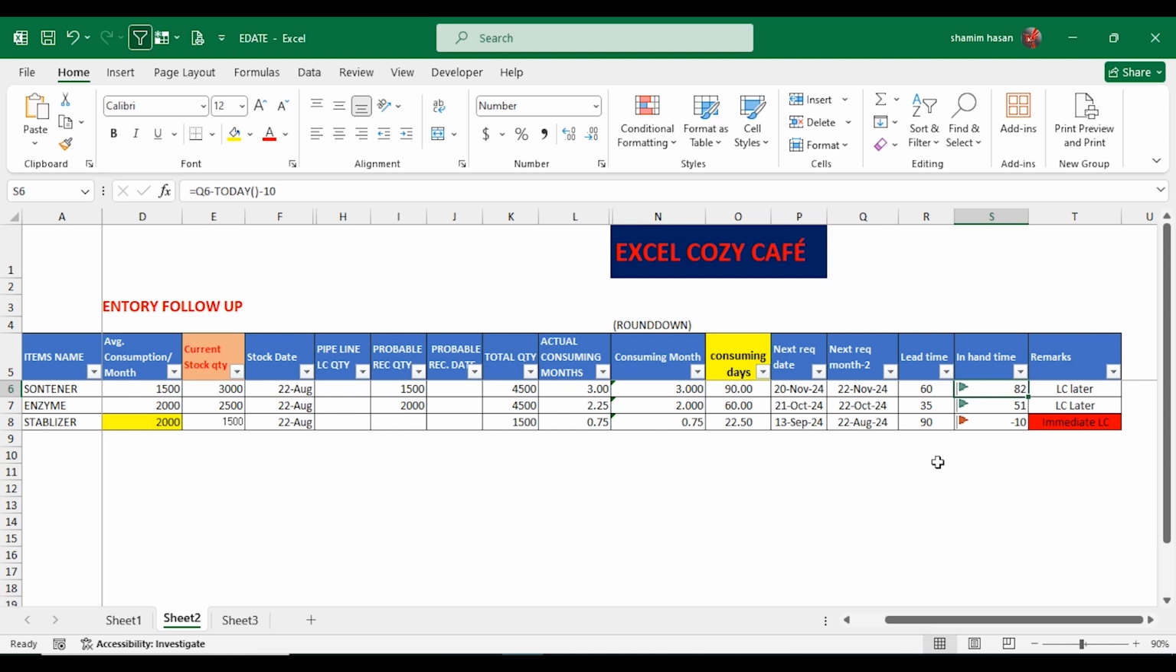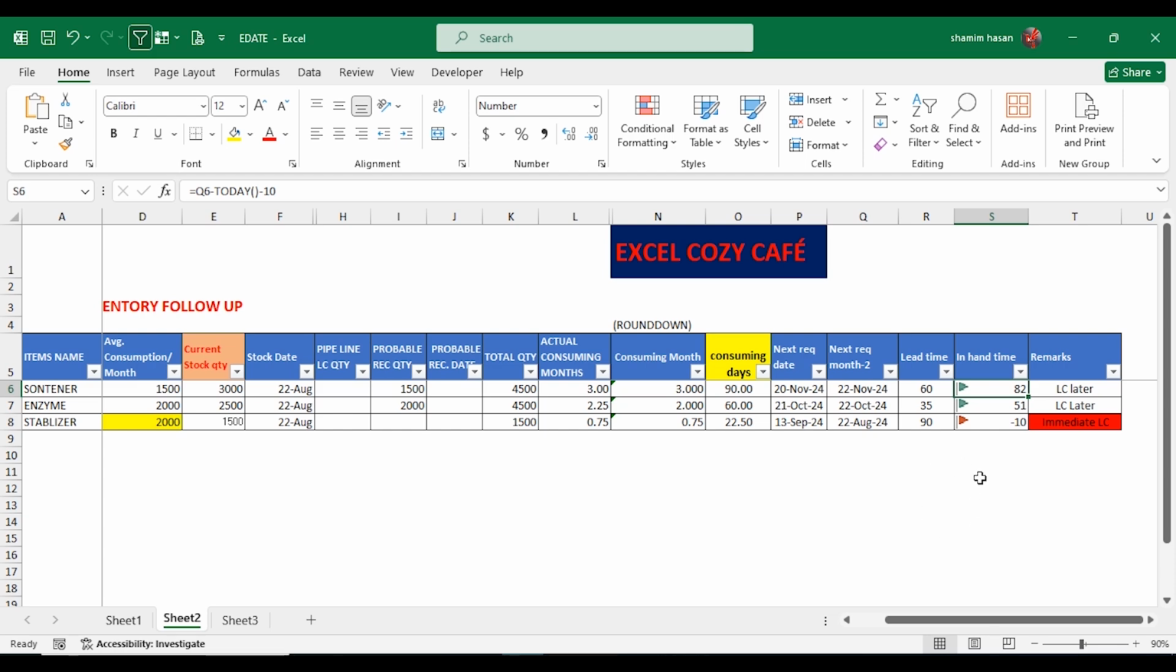Lead time, the number of days it takes for a new order to arrive, is actual when managing reorders. The in-hand time is the remaining time before our stock runs out. By comparing these two, we can decide if an order is urgent. Notice how we have used conditional formatting here to flag items with less in-hand time than the lead time. This highlights items that need immediate attention.